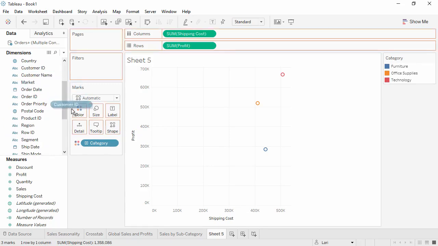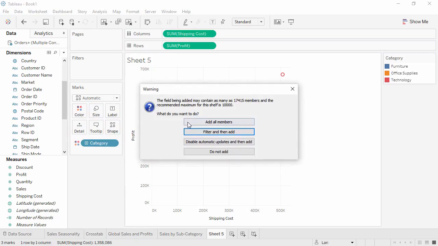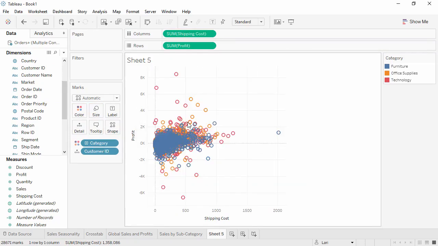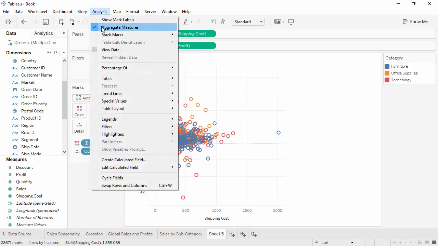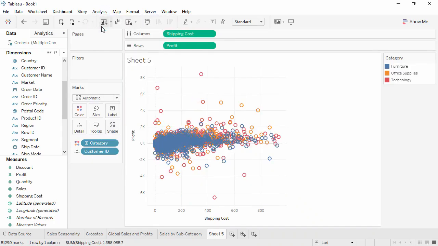If we add customer ID to detail, Tableau makes a mark for each customer for each category. These marks represent the total shipping cost and profit for all transactions within a single category for each customer. We could also fully disaggregate our data to plot each and every transaction at the record level.